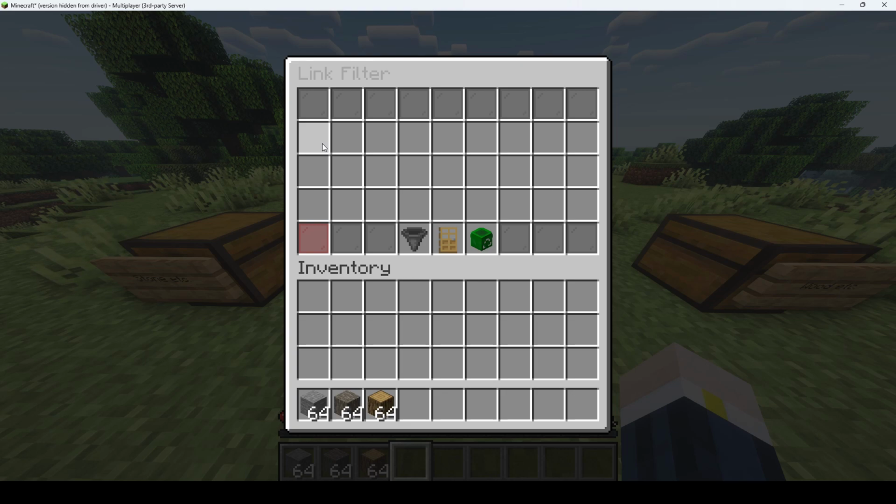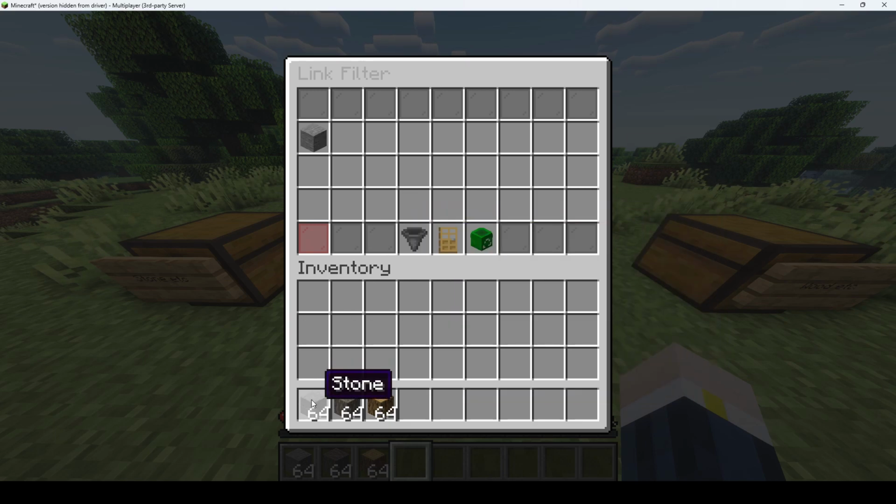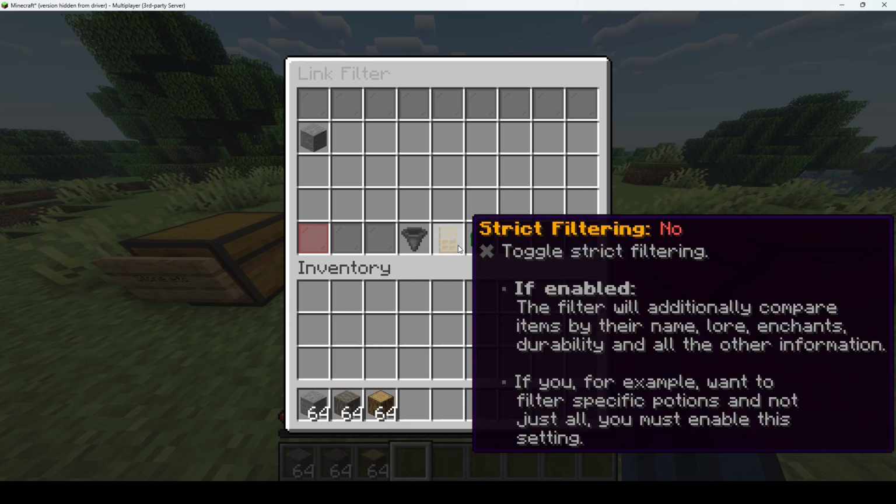Here you can insert items to be filtered. You can use two modes, blacklist and whitelist. Blacklist means that items that are in the filter won't get inserted into the container. So in this case, you want to change it to whitelist because you want stone to be added to this container. You can also enable strict filtering.